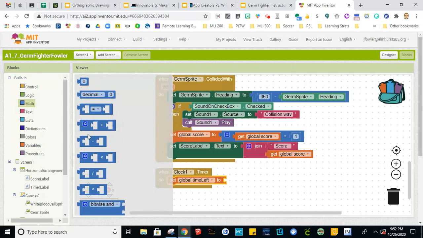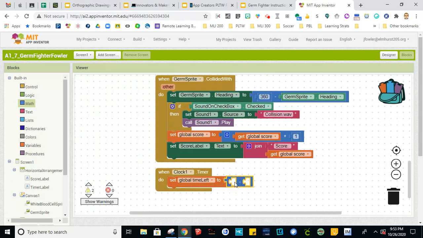To do that, we go ahead and grab the subtraction. So we're going to set the current time left to whatever the time left is. So we'll get time left, and we're going to subtract 1 from it. This works sort of internally inside of the clock and the control layer, but we need to see it. The user needs to be able to see it.